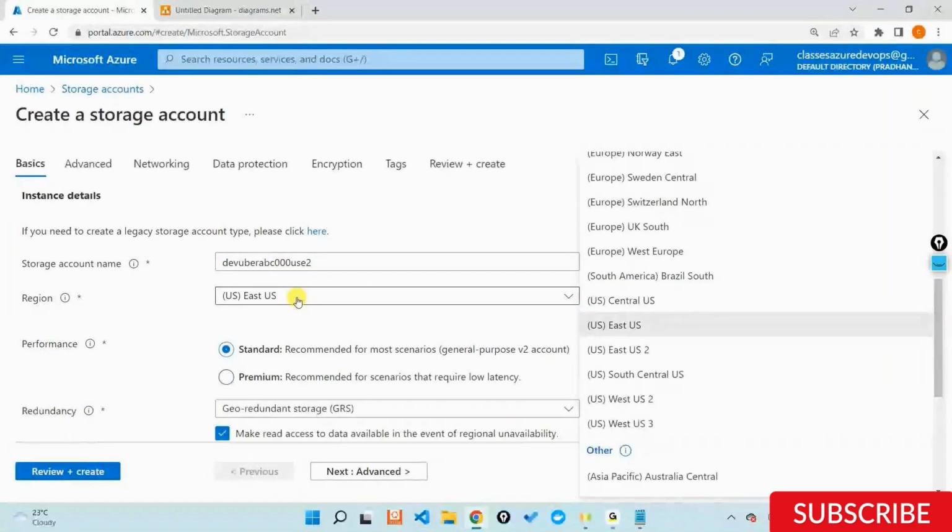Before creating a storage account in a particular location, please check with your project manager or client in which region you need to create it. As a DevOps engineer, it's not our work to decide the region; we merely implement the storage account in a particular region. But if you're asked to suggest a region, it should be closer to your business, and geographically and politically stable. Depending on that, you can select something like East US 2.